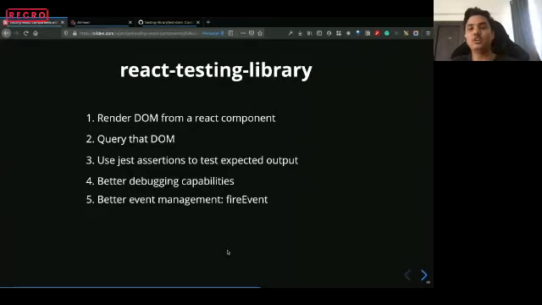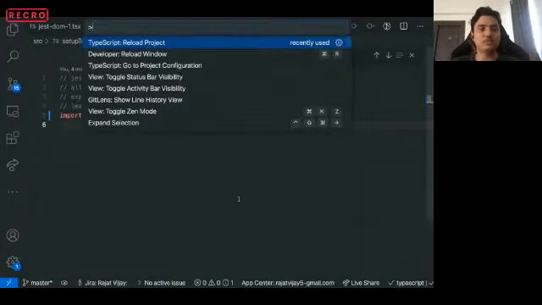All of these things become irrelevant when you assert on the rendered DOM instead of a React component tree. So this library provides you a render function which you can use to render a DOM tree from your React component tree. Then it provides you a set of helper functions that you can use to query the DOM. And then you can use the jest assertions to expect some output on the rendered DOM. It also provides you better debugging capabilities, which we'll see in a second. What are those better debugging capabilities, and how does the event management using fireEvent work? So let's see an example.